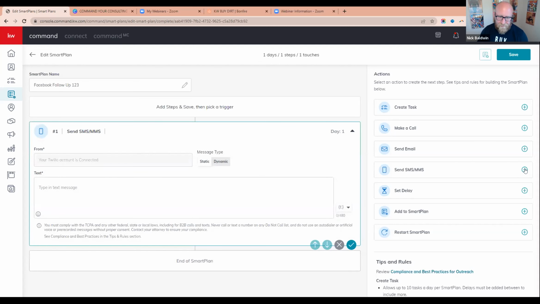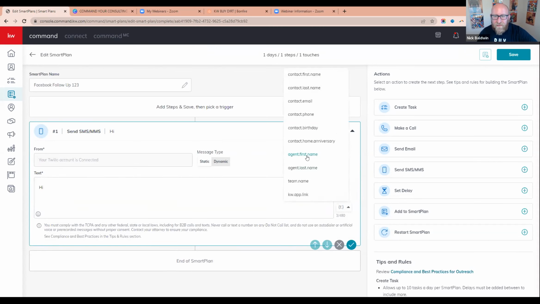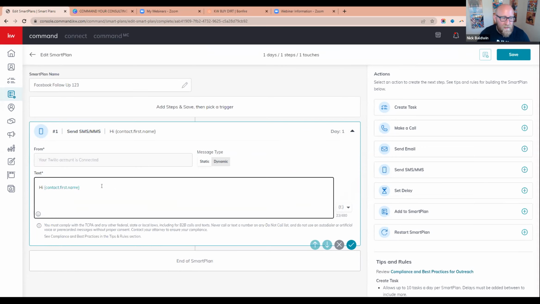So click plus. And I'm going to do this. Hi. Because you have names of people in your database already, you don't have to type someone's name. You come over here to this F, which is a merge field on the right-hand side. These are all the different pieces of information that you can merge into a text. So I'm going to put contact first name. So hi, contact first name. When the text goes out, it's going to actually put that person's name there. So say hi, Leslie, or hi, Nick.